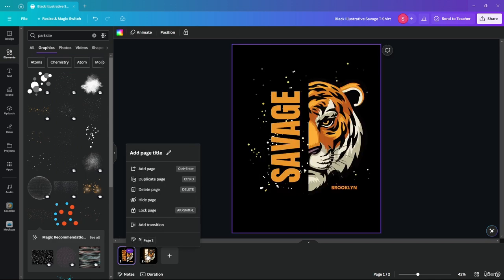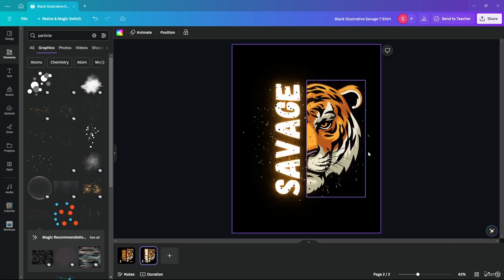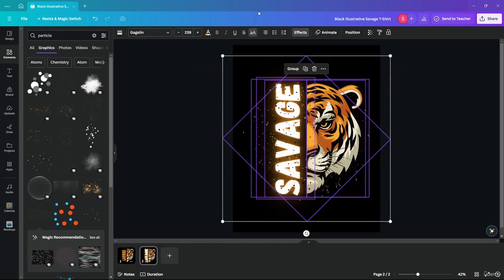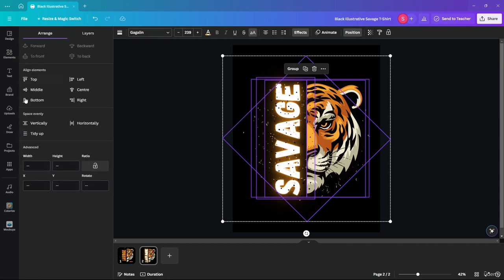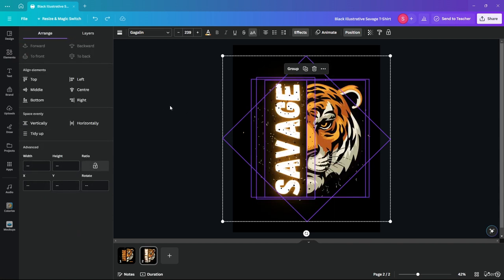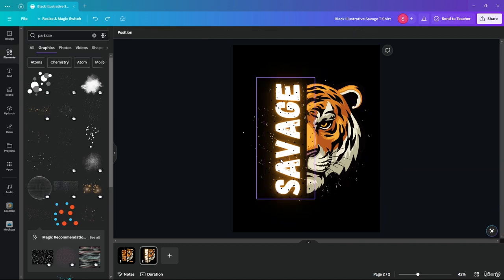Now if we were to compare the two, as you can see, the variation is very different. So if we were to select everything over here, and go to position, arrange, and tidy up, as you can see, everything's going to get tidied up, but I don't want that happening. I like it the way it is right now. I'll just keep it as it is. So that's one way of how you can create a t-shirt design, right?